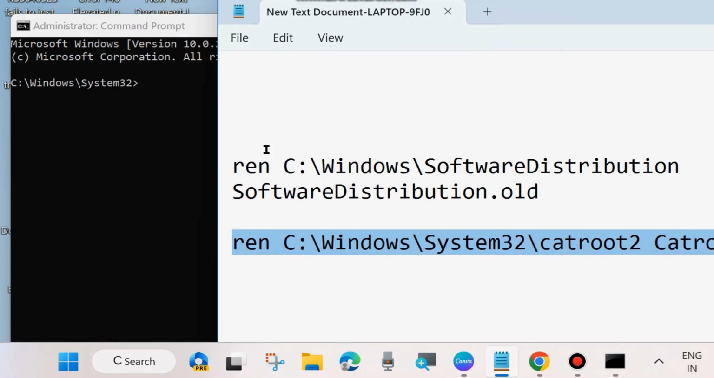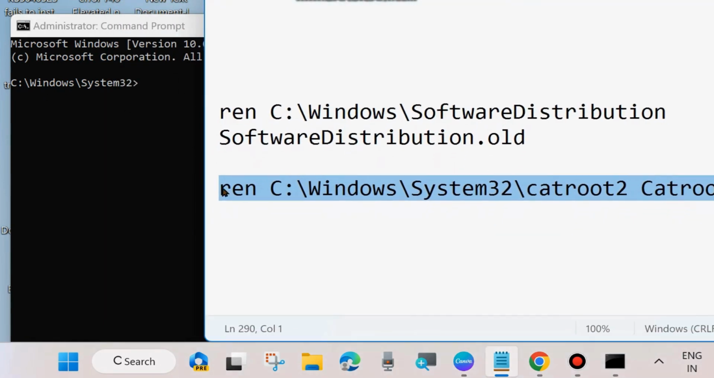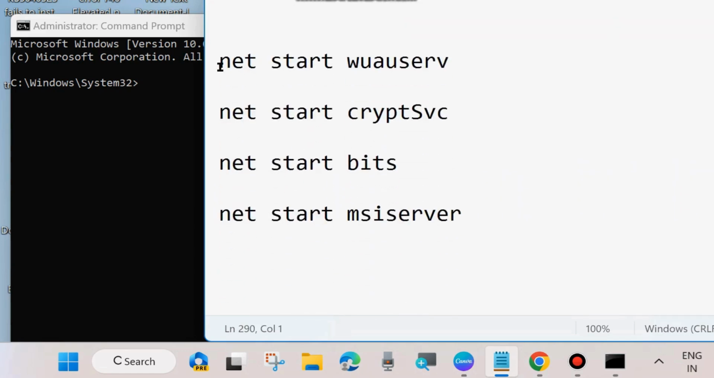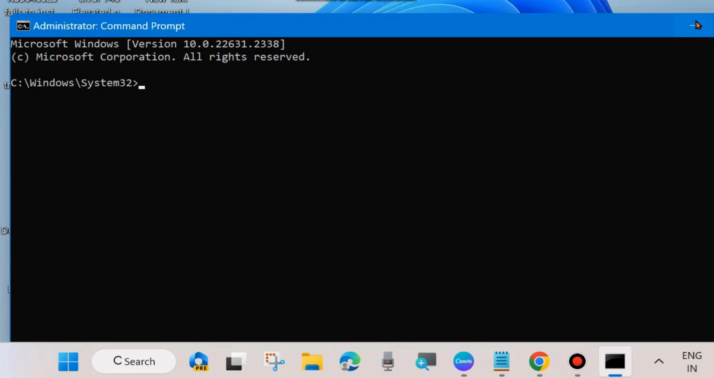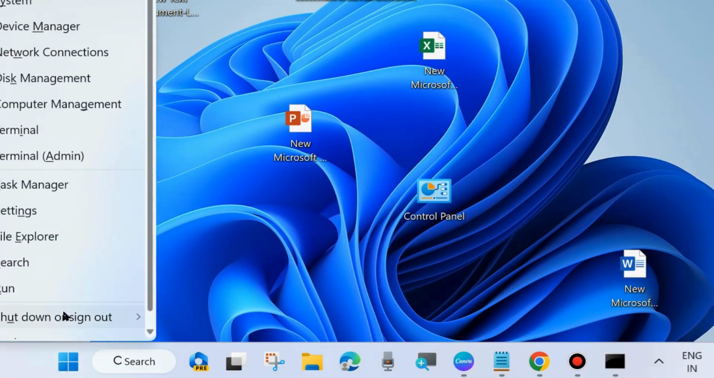And after that, execute all these commands one by one in command prompt, and after that execute these 4 commands to start all those 4 services you had earlier stopped. Execute one by one, followed by the enter key each time, and thereafter close the windows and restart your system.